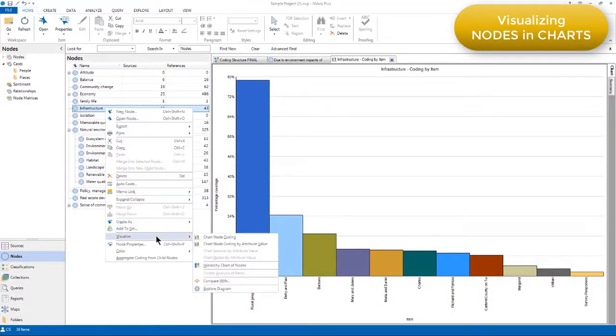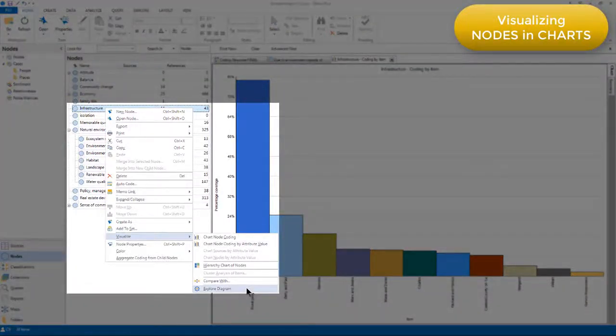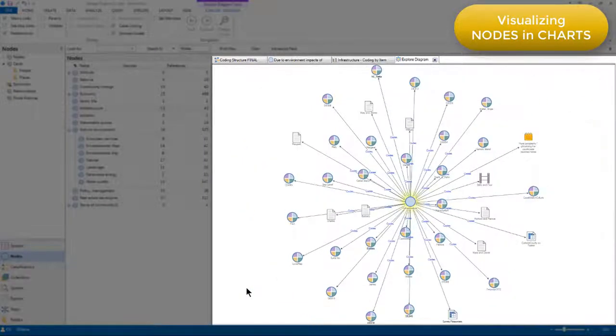Another chart is the explore diagram, which puts the chosen node in the middle and shows all the components, in this example sources and cases, that have at least one reference within them coded at the chosen node.